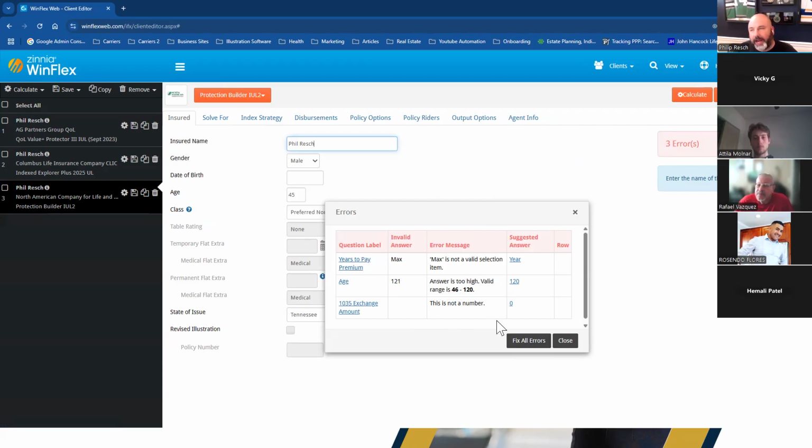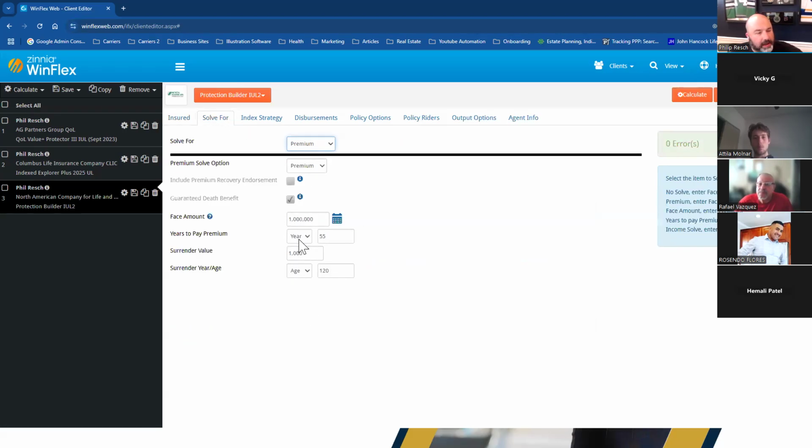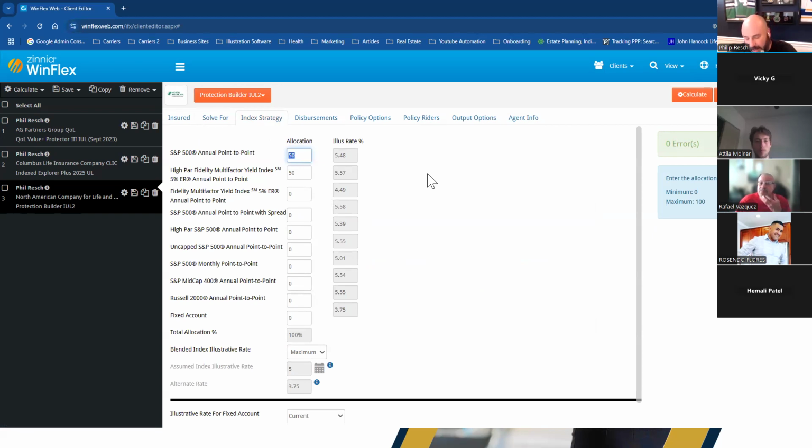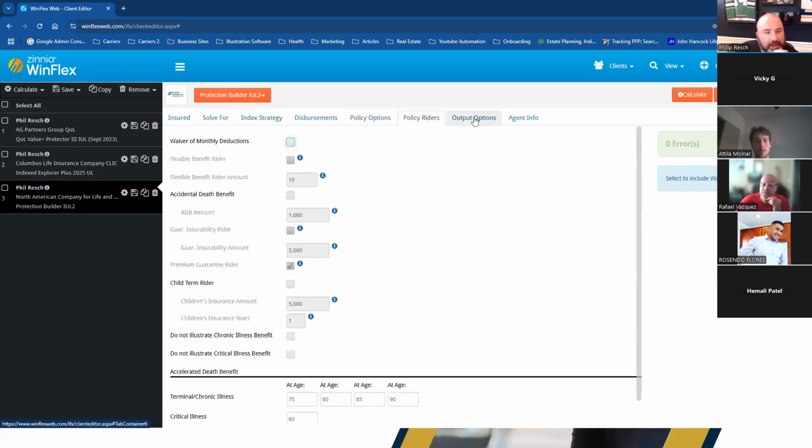So they only go to 120, not 121. So fix errors, preferred, Tennessee, solve for, premium once again, pay premiums. So I am age 45. This is going to go to 100. So let's see if I can get it to 120 like everybody else. Okay, 120, 120. Index strategy, again, I do not like the multi-factor yield. They got in trouble with that index. Matter of fact, there's like a lawsuit right now on it. So again, S&P, disbursements none, annual level, all that is accurate.